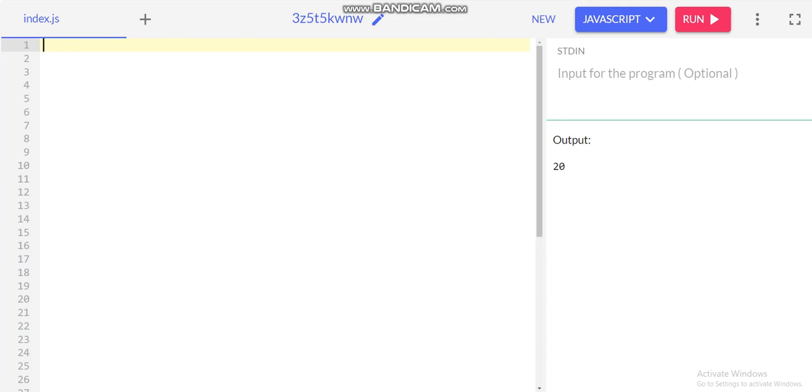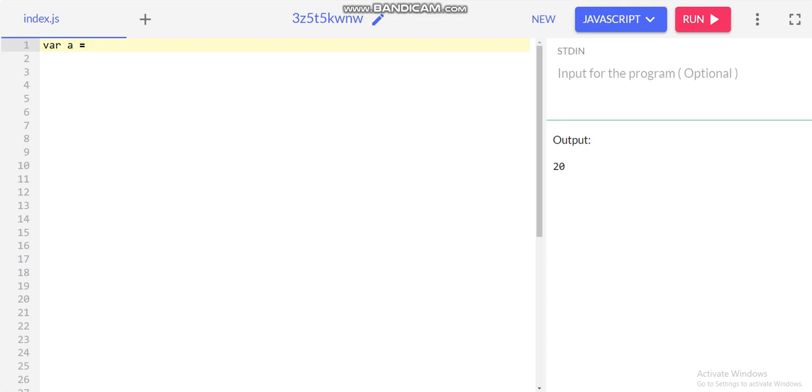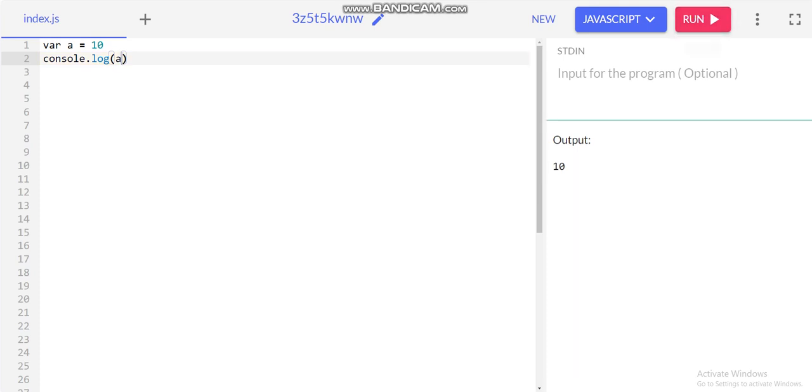Let's start. I declare a variable a and I give it a number. Let's say I give it 10. Yesterday we did it with strings. Today we're going to do it with numbers. We're going to test out different scenarios. If I write console.log a and I press run, it gives me the output 10. Good.